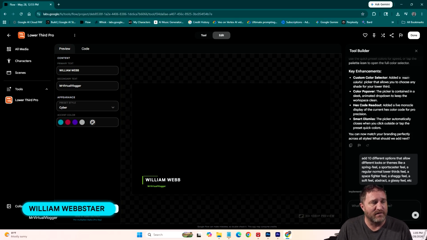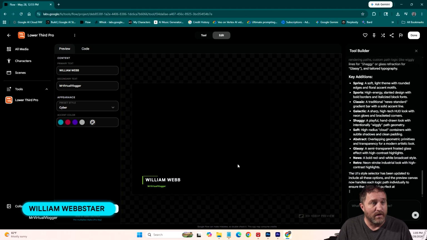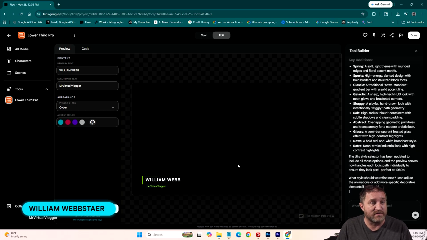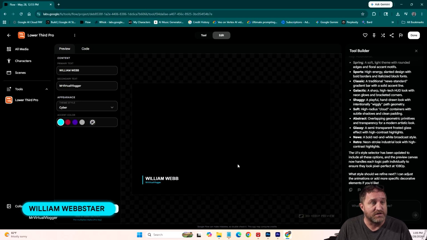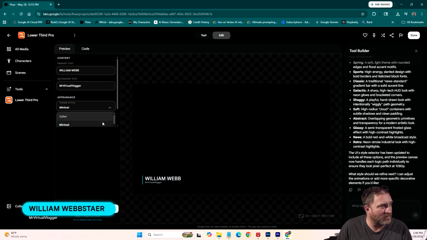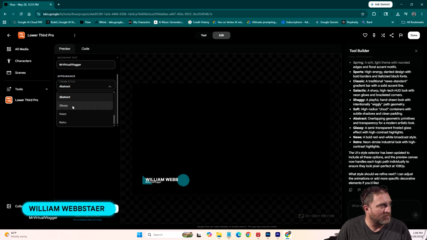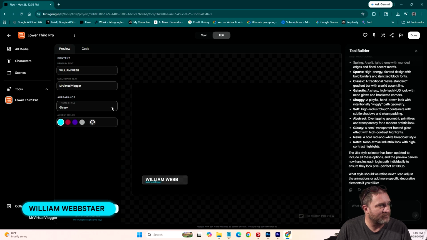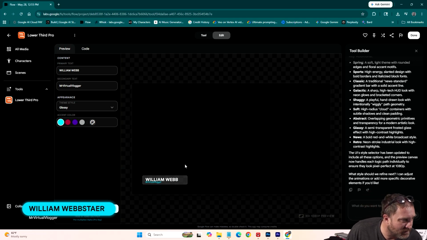Implementing style rendering. I've added 10 different custom looks. Spring, a soft light theme with rounded edges and floral accent motifs. Ooh. Sports, a high energy slanted design with bold borders and italicized bold font. Well, let's see what it looks like. Okay, so what is one of these? Abstract? Yuck. Glassy? That's not bad. That looks pretty good actually.